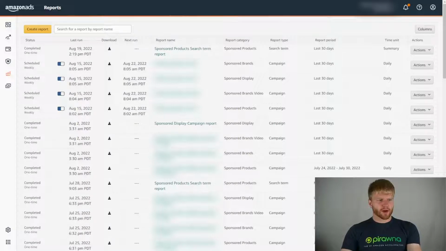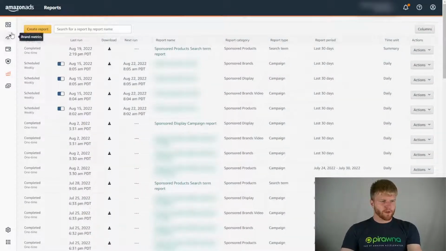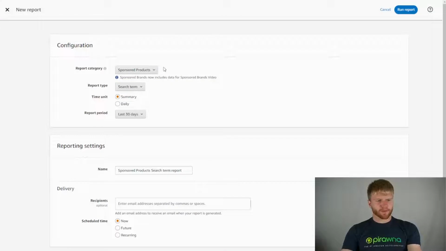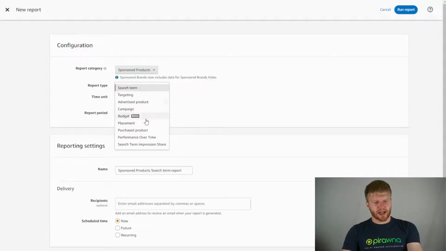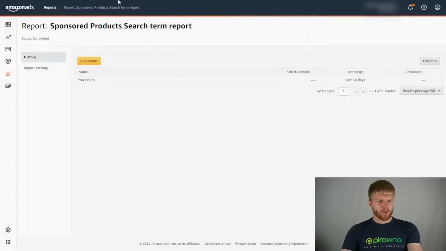Okay, so now we went to measuring, and then we went to reports. From there, I'm going to press create report, and I'm going to do this, for example, for sponsored products, and download the search term report. There's lots of things I can download here, but I'm going to go through the search term report. I'm going to do summary, last 30 days, and then press run report. Once this report downloads, I'm going to show you what the Excel process looks like.